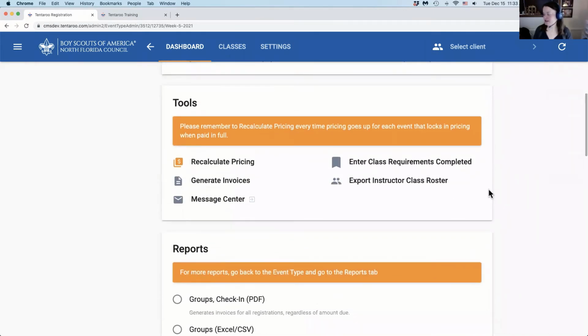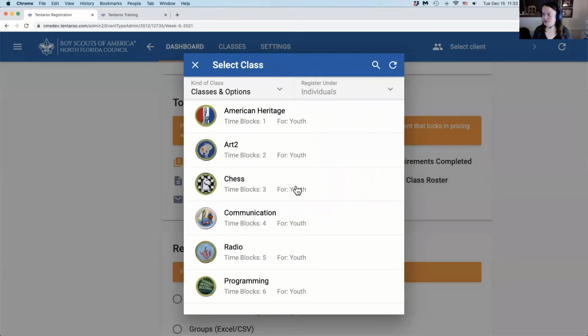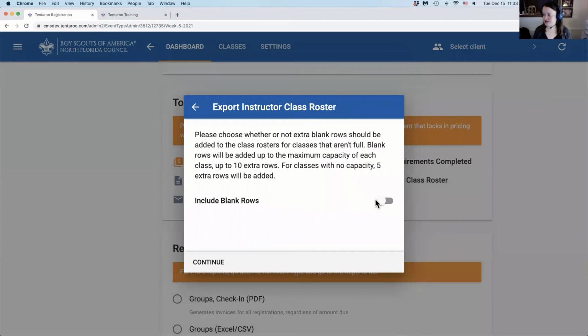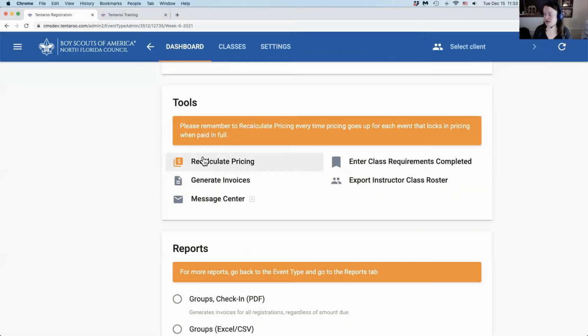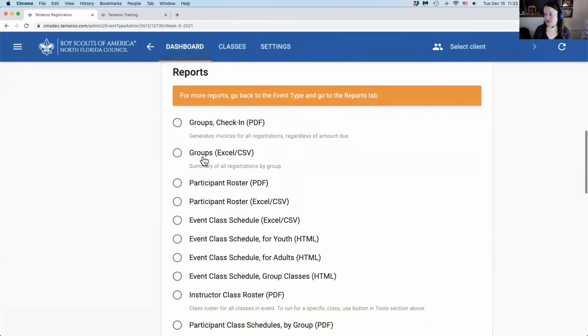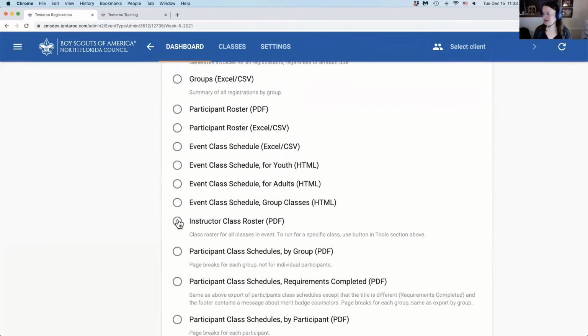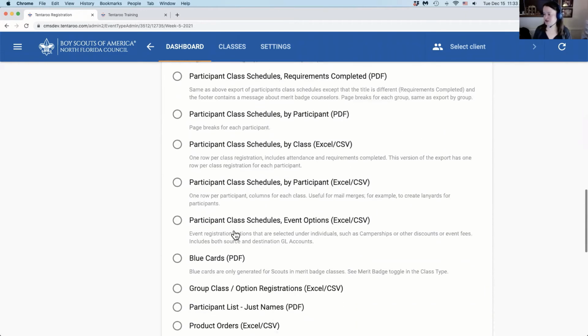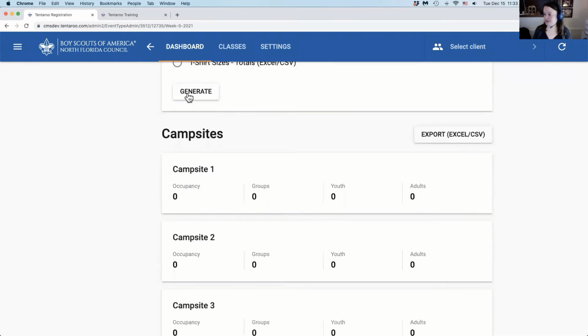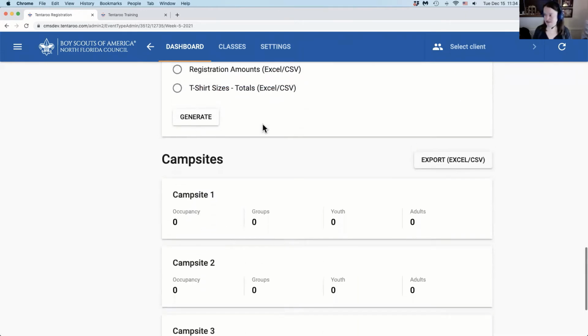The next option in the toolbox is the Export Instructor Class Roster. This will let you choose a specific class to export an instructor class roster. If you want to pull rosters for all of your classes, scroll down to the Reports section, select Instructor Class Roster, and scroll down to the bottom of this box to click Generate, and that will download your report.